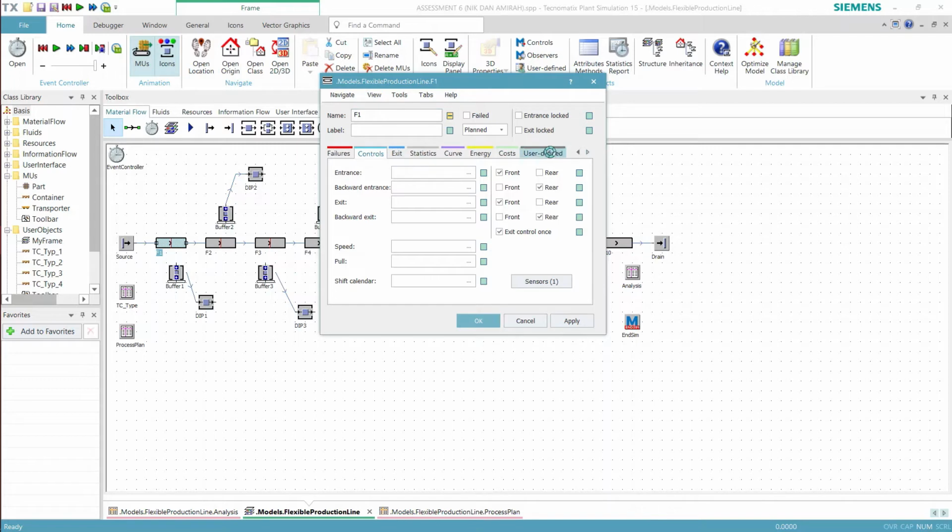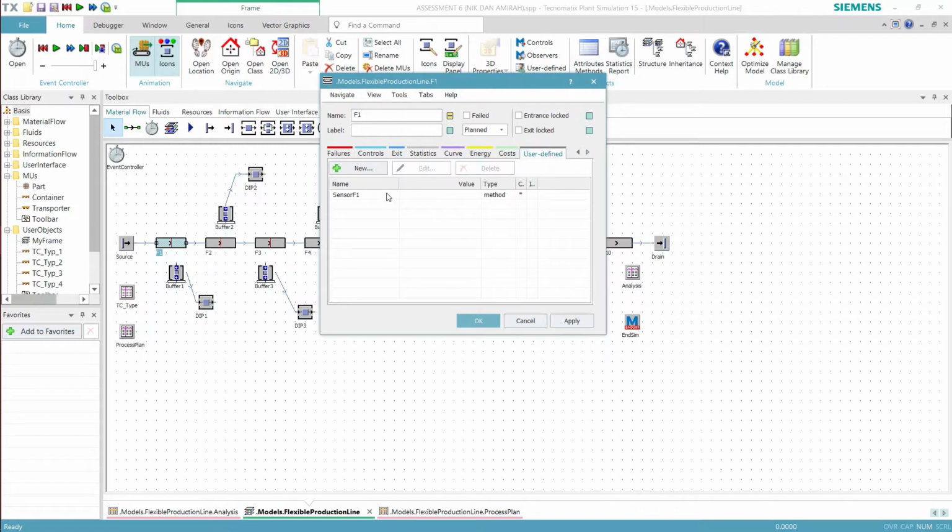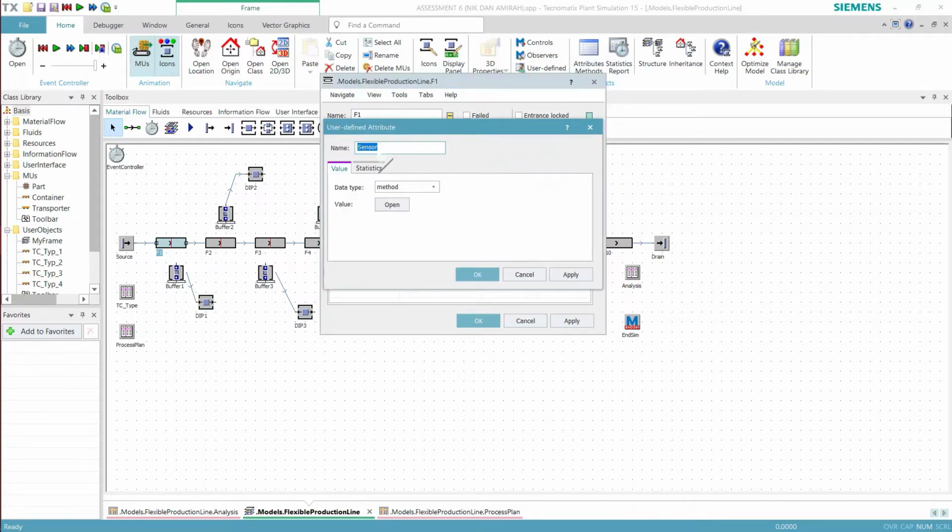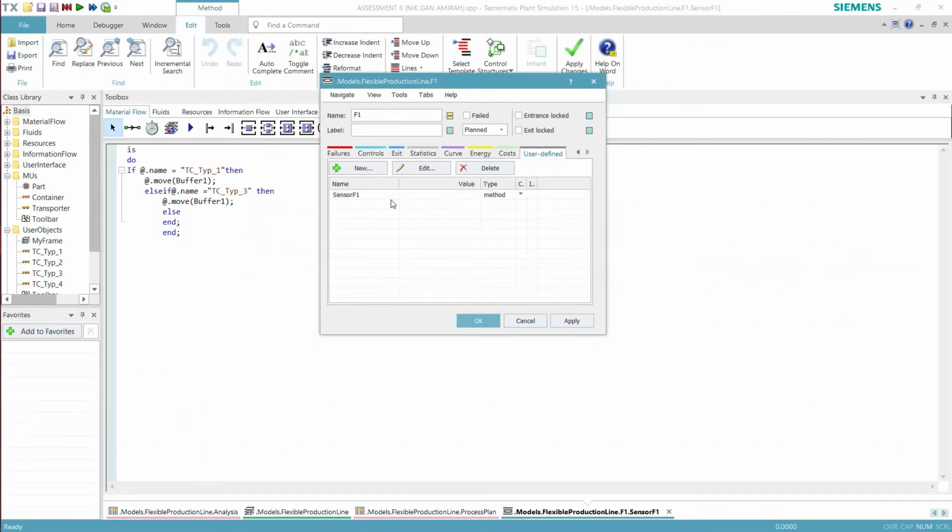But what we did is we just added coding in the conveyors. We named it sensor F1 for conveyor 1 and so on, sensor F2 until F9. As for sensor F1, the data type is method. Then I'm going to open this, and this is the coding that we add into the conveyor. All of the conveyors have the same coding, but we only change the containers and also the buffer's name.